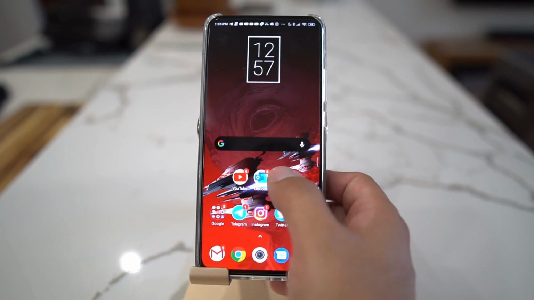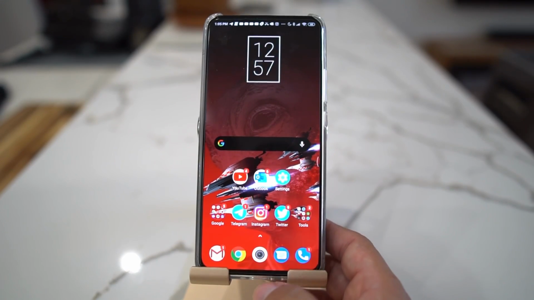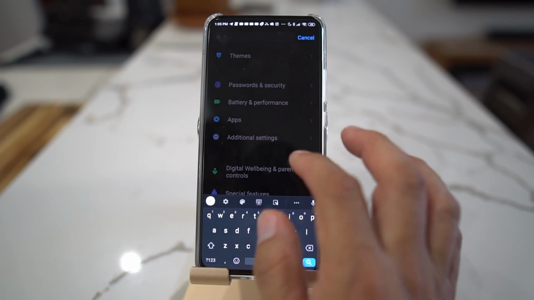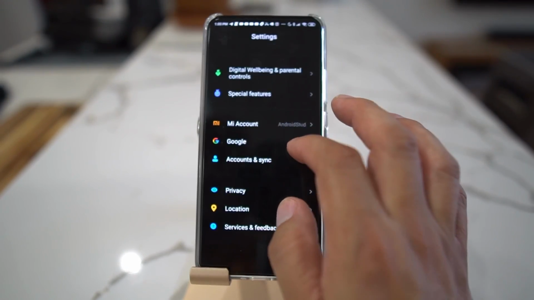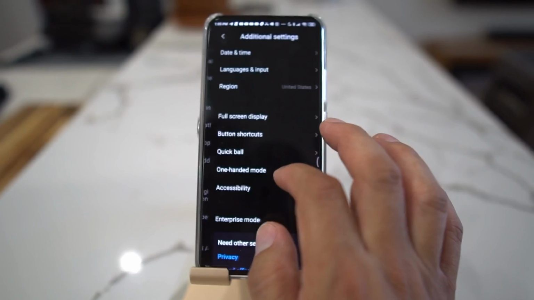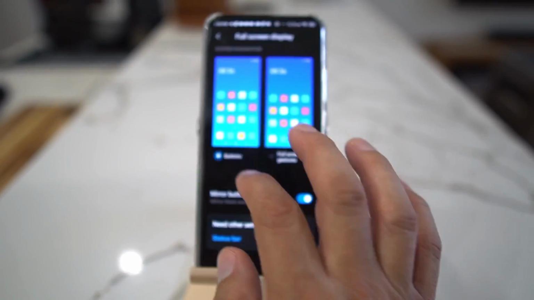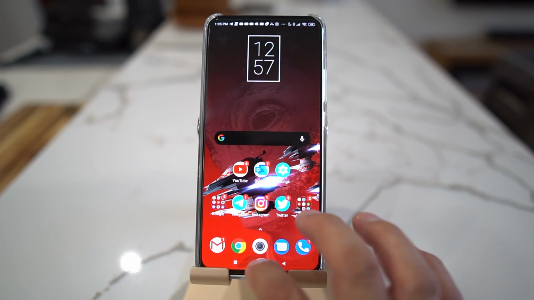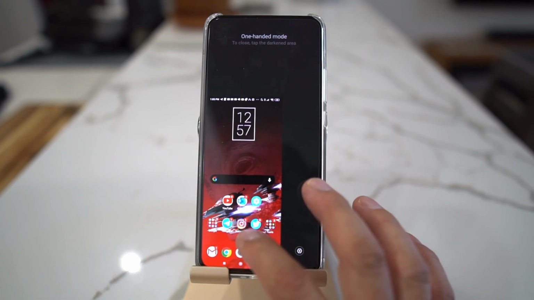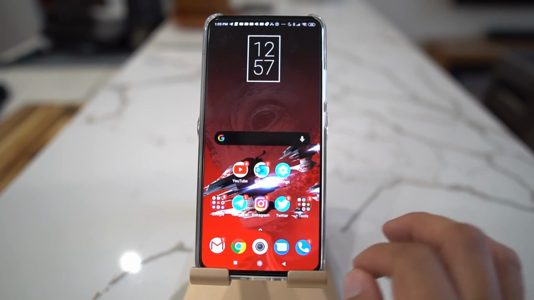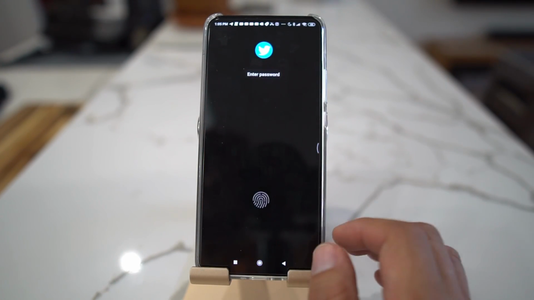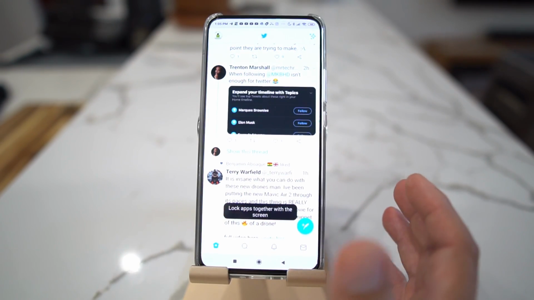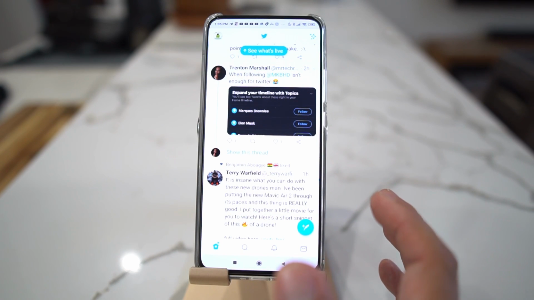Now, one of the other cool things that I like is, check this out. I don't know if it works with gestures, but I gotta go into additional settings. Where you at? Right there. Full screen display. I'm gonna put this back to the button because that's the only way I know how to do it. Now, if you slide from the home, you get that one-handed mode. Now you type in the black. So let's say you're on Twitter. Oh, I have this set. You could also set up app locks. That way you could lock all your apps with your fingerprint. And I'll show you how to do that here in a minute.